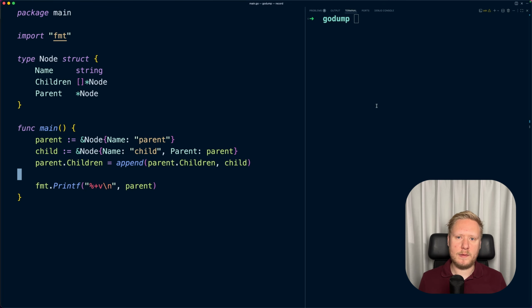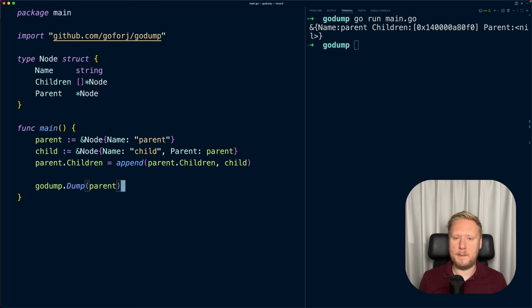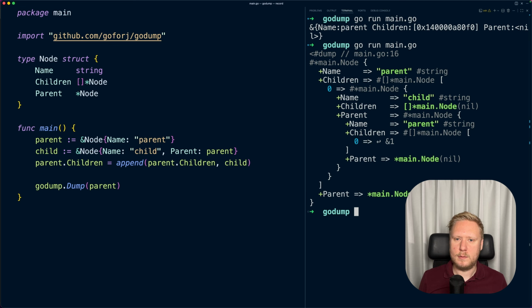If we would print this out with printf, this is what we would get. And all we get now is a memory address. And if we instead would use godump, so godump and then Dump parent, let's run this. We can then see we get a much clearer output. And it takes care of the circular references for you.